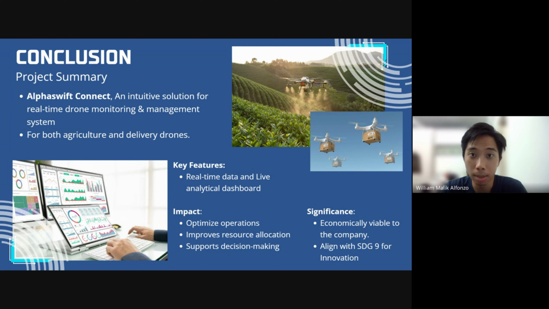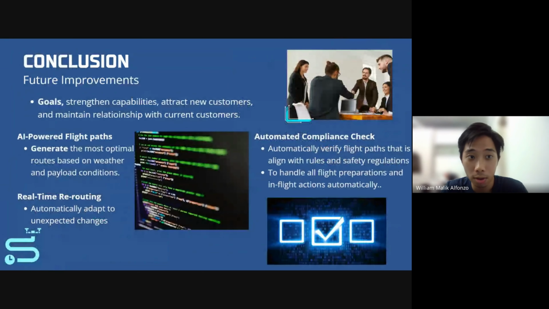The impact that we aim to deliver from this project is to optimize the whole drone operations and improve resource allocation for the company, so that the company knows which area to improve and which area needs to be discontinued immediately to cut costs, as well as supporting decision making for the company. The significance of this project is that it is economically viable to the company, and it is also aligned with SDG 9, Sustainable Development Goal number 9, which is for innovation. So this is the project summary of Alphaswift Connect. There are future improvements that we plan to have for this project.